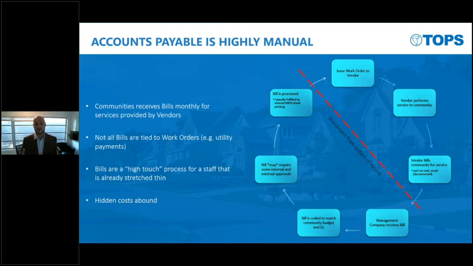These are all things that cost. These are all things that have a high touch for the staff, right? Whenever there's a high touch for the staff, what we also know is there's a lot of room for error, right? There's a lot of room to miscode something. There's a lot of room to, oops, accidentally cut a check when there's no money in the checking account. There's no money in the bank account.